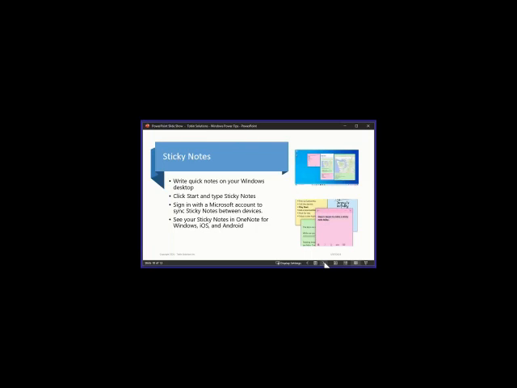So the sticky notes tool is pretty handy, and they've improved it. So it used to be just kind of a standalone application. Now, if you sign in with your Microsoft account, it'll synchronize your sticky notes between devices. So let's say you have a desktop and a laptop and use sticky notes, they'll synchronize between devices.